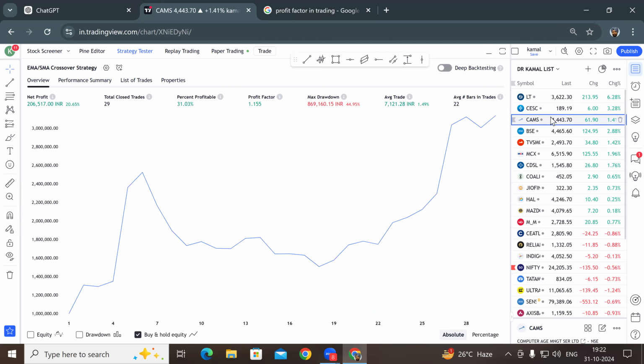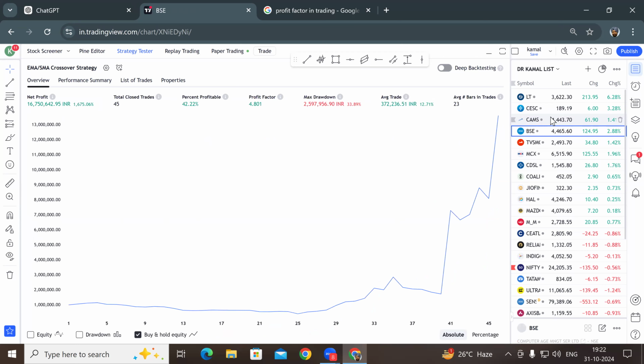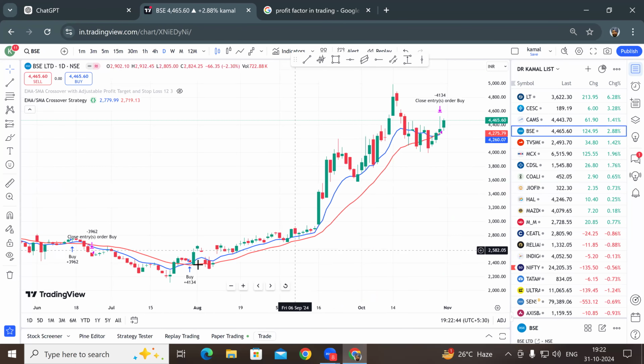Now let's go and check CAMS. It is 1.1. Then 4.8 in Bombay Stock Exchange. We should be skeptical about it. It doesn't look to be that realistic. Let's go and see the chart too. This is the buy condition here, 2428, and we closed here, 1800 rupees up. So that's where the value is coming out too high.